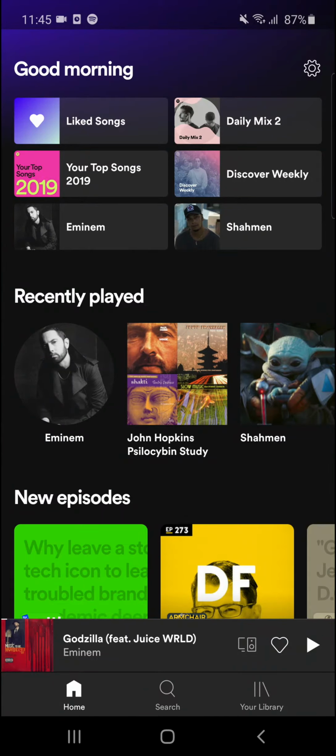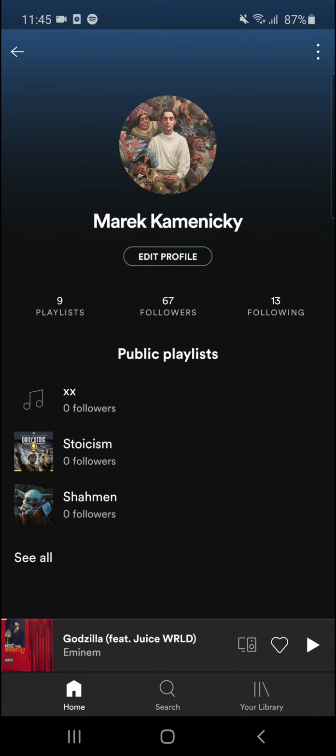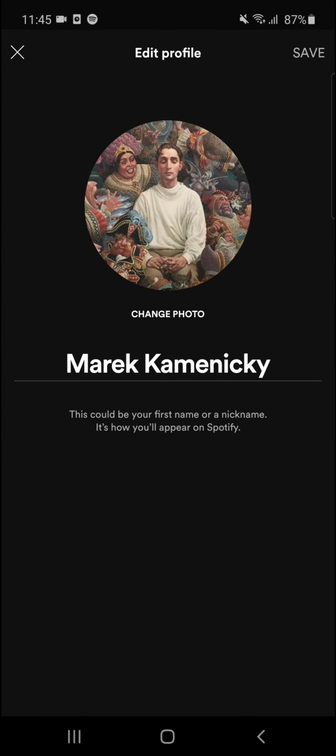In this video I'm going to show a simple way how you can change your Spotify picture on mobile. So let's start. The first thing you want to do, when you're on Spotify, is go to the top right corner to the settings, then click on view profile of your name, and right above click edit profile, and then click change photo.